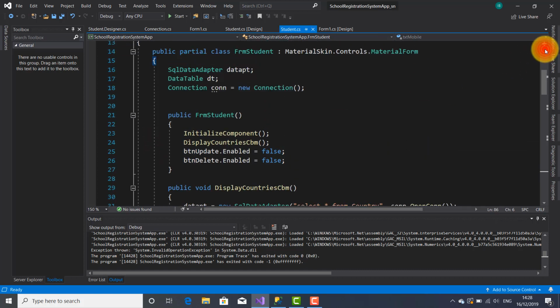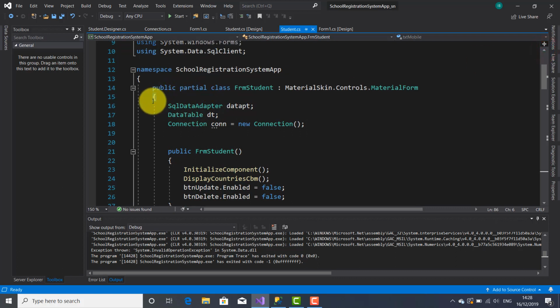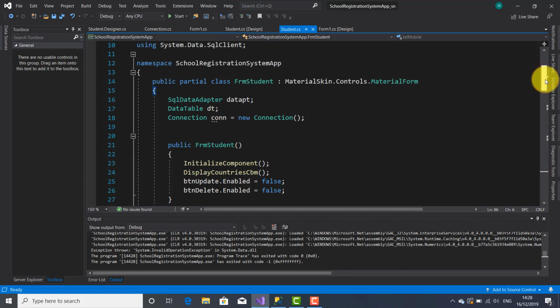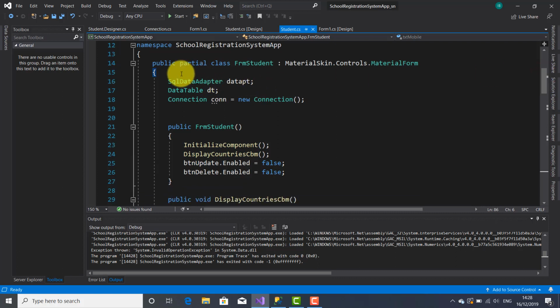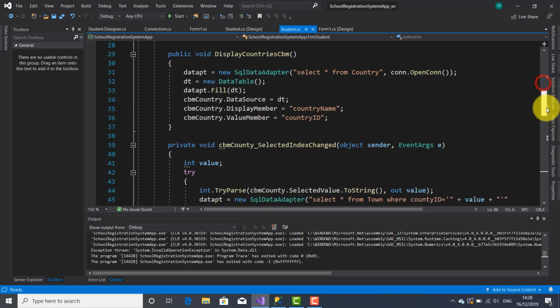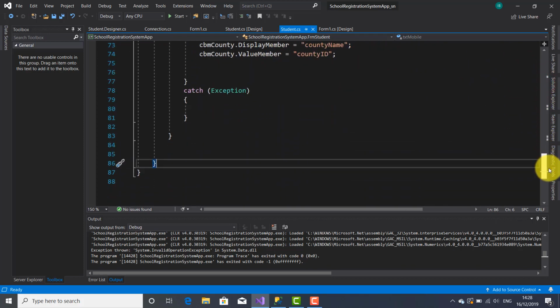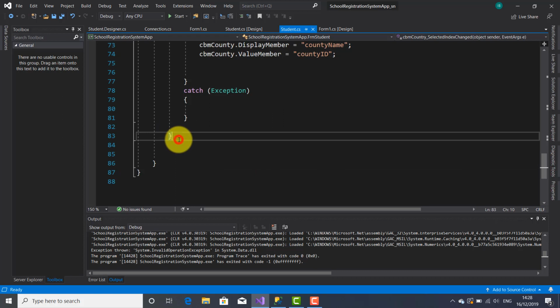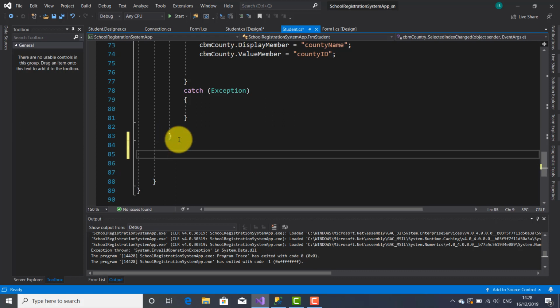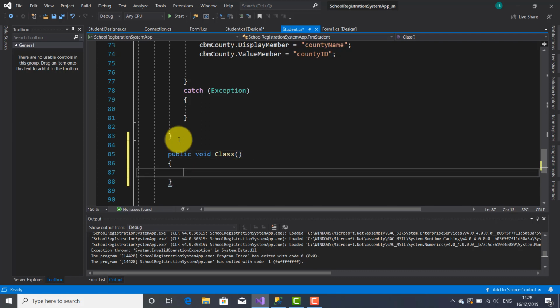I'm going to check the class. So this is the curly brackets for class, because I have to insert my method inside this public partial class, otherwise I will receive errors. So here you go, enter. I'm going to create a public void method, and I'm going to name it class, parentheses, curly brackets, enter.